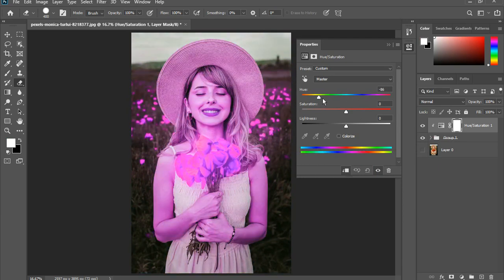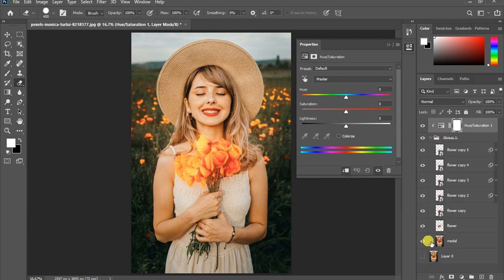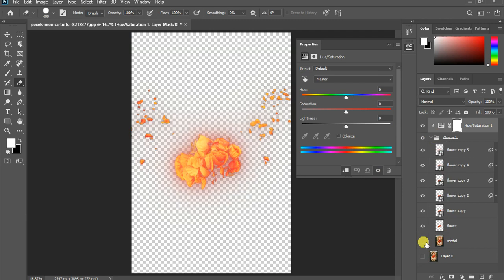So you can see you are changing the colors. Now it's actually affecting everything. Why? Because the photo is selected also. If I open the group, you can see that the photo of the model is also there. So if I turn it back on and I switch and turn the layer off and I change this, it's going to affect only the flowers.